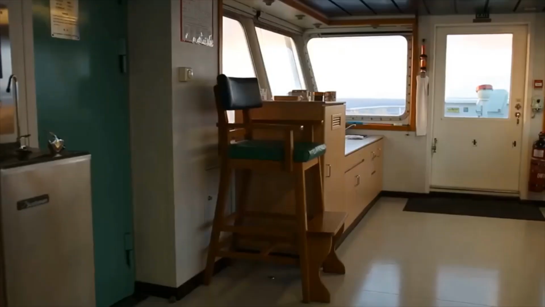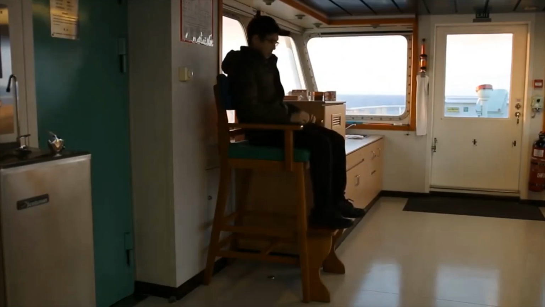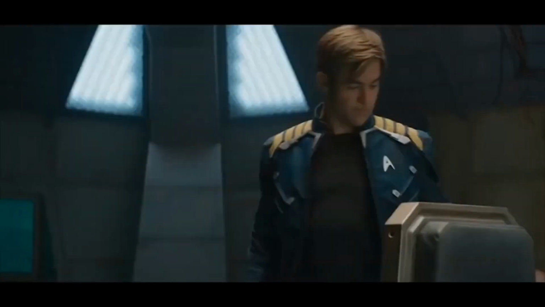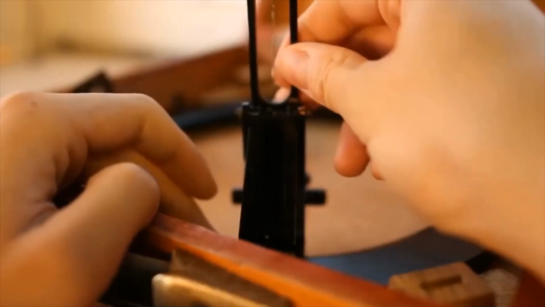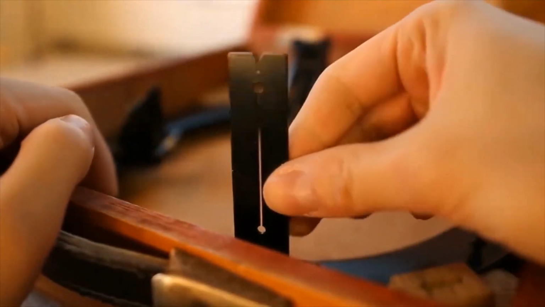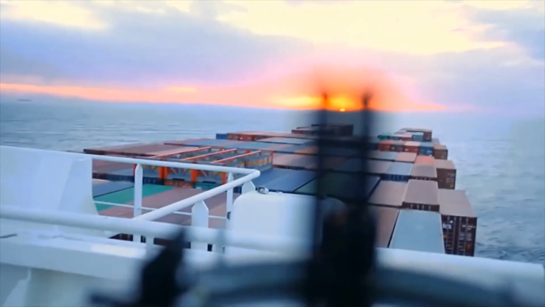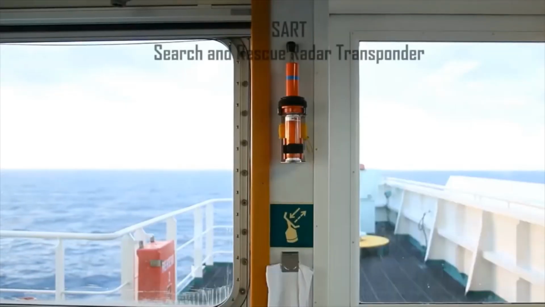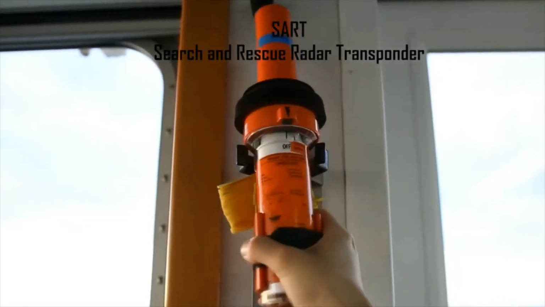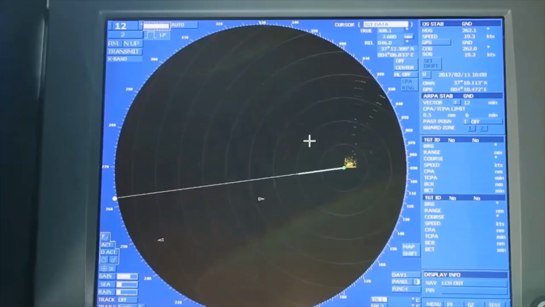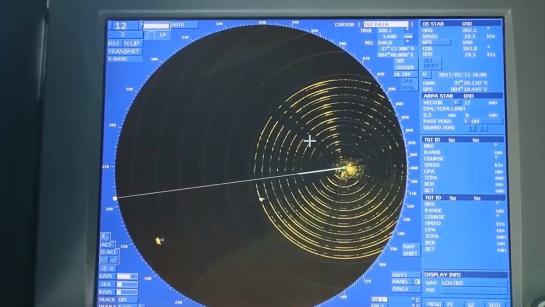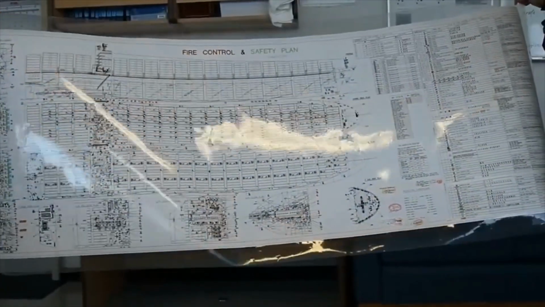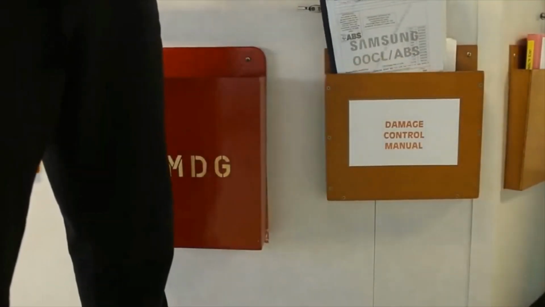This tall chair is a pilot chair. There is always a designated pilot chair for maritime pilots, no matter what type of ship you're on. An azimuth ring, used in conjunction with the gyro repeater outside for taking bearings of objects. SART on each side of the bridge. SART is short for Search and Rescue Radar Transponder. This is what it looks like when it's activated. The other ships can locate you from the radars. Fire plan, damage control plan, dangerous goods plan, all for emergency use.